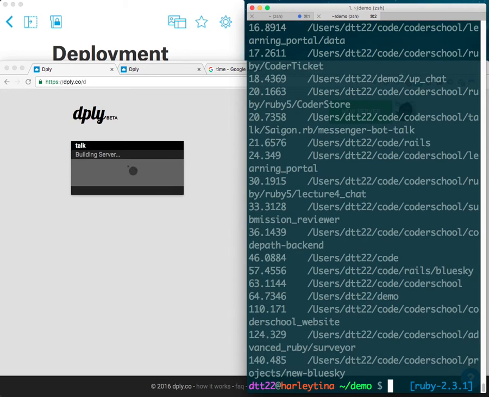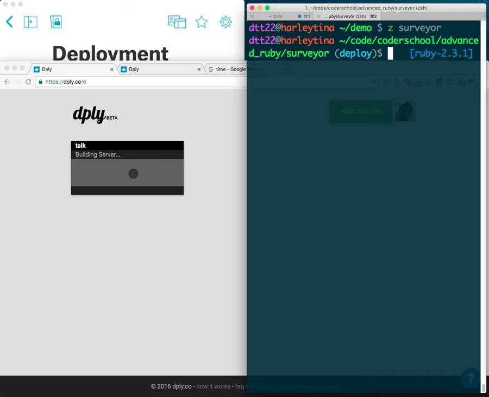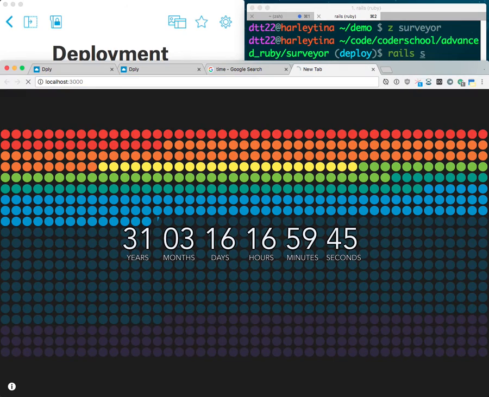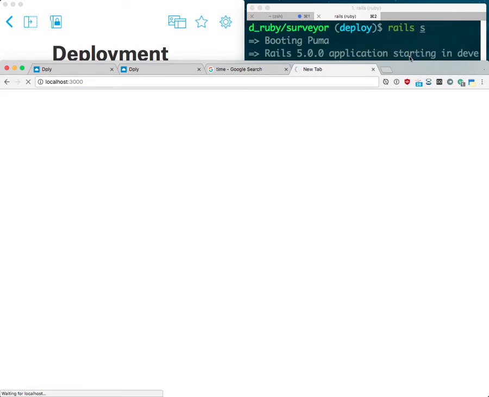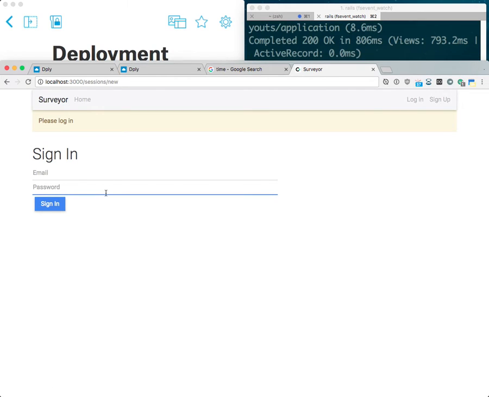I don't know where it is. So let's see. Surveyor. It's a simple app that is basically a clone of Google Forms. It's open source there. So if I run the app locally, it's like this. You can create a survey, right?